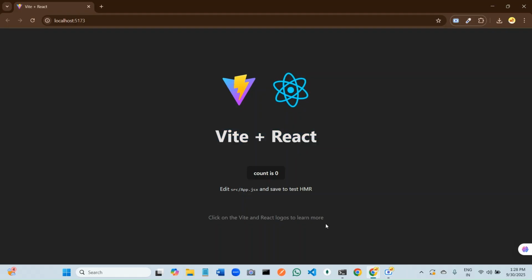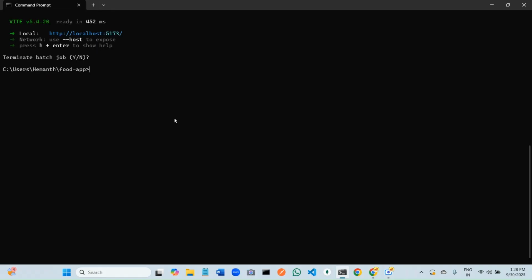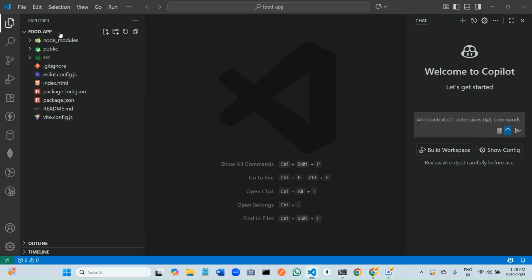Now let's open our project in VS Code. For that, let me stop this server by using Control C. After pressing Control C, as you can see, our project got stopped. Now I want to open this project in VS Code by using this command: code space dot. After that, our project will be opened in VS Code. Now as you can see, our project has successfully opened in VS Code.